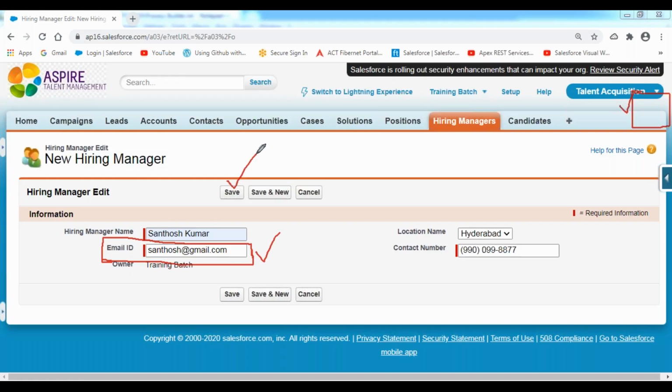So with the help of my Process Builder, I want to make this process automated. Then how can we do that? Now let's see practically in this case. This is my use case.